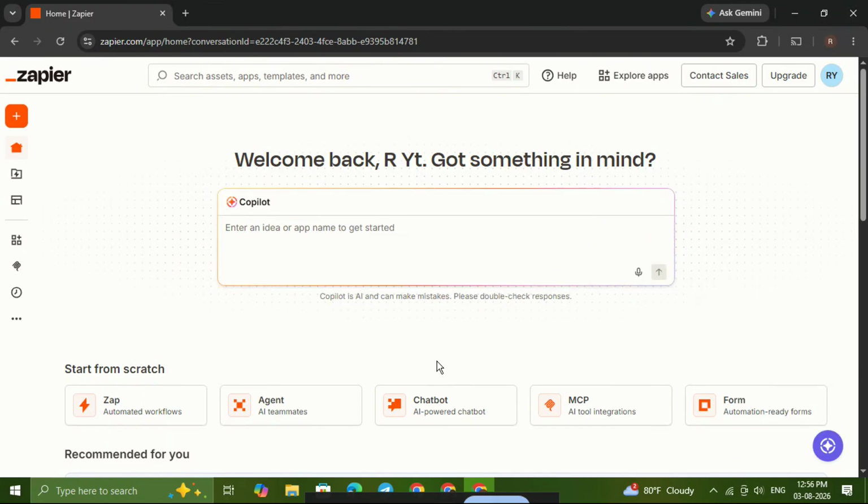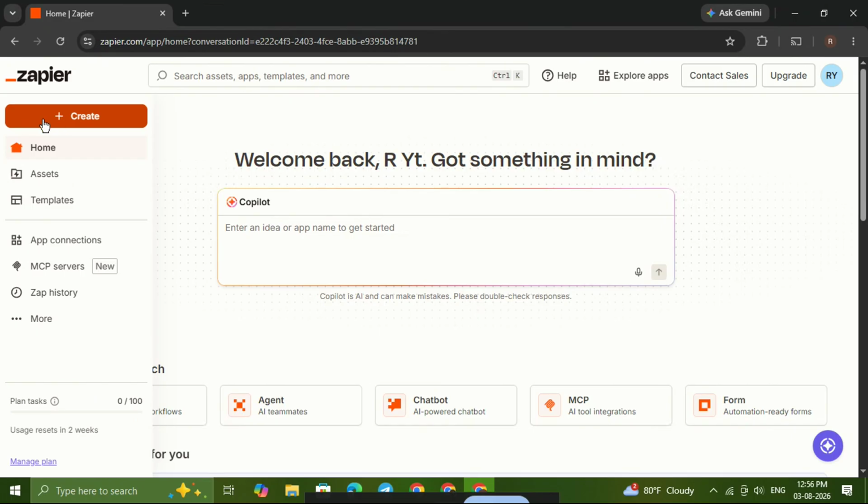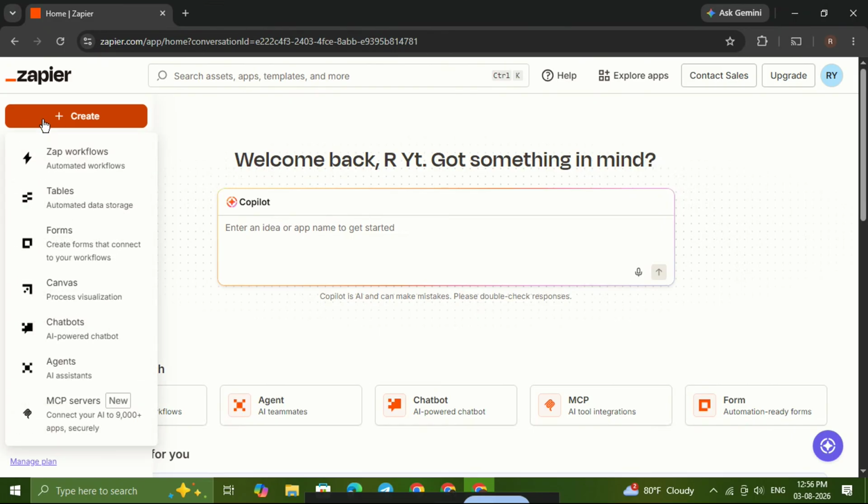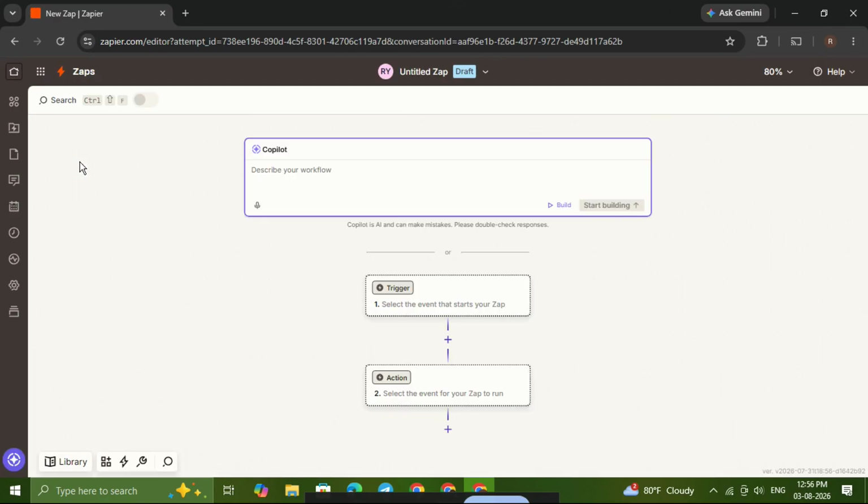First, open Zapier in your browser and get to the main dashboard. Once you're in, look for the Create button. This is where you start building a new automation, or Zap. After clicking Create, choose Zap Workflows so Zapier knows you want to build a new automated workflow from scratch.